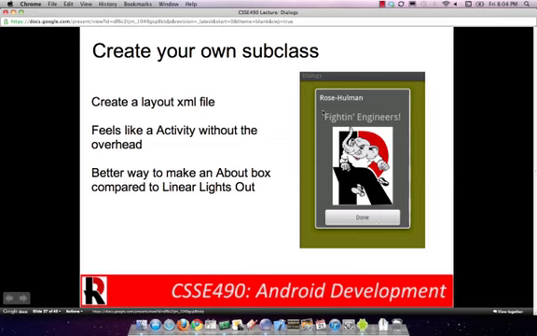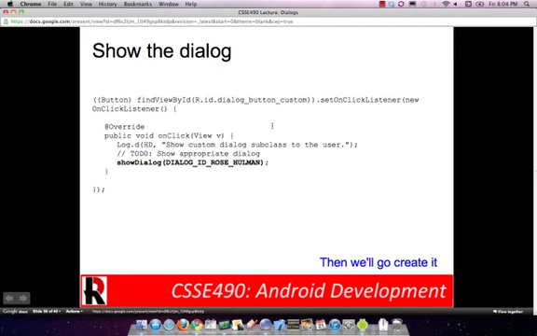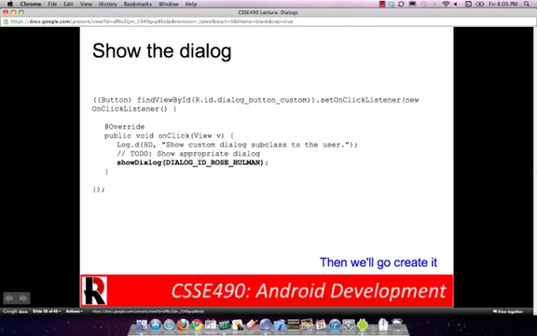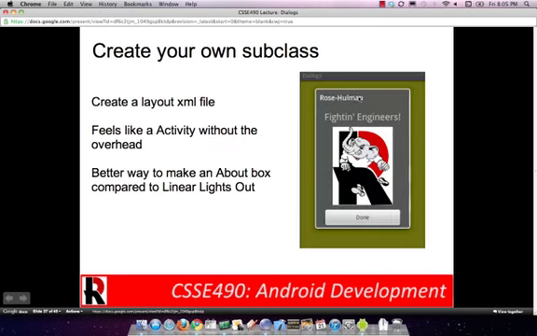So the first thing that we're going to need is an XML. So here's showing the dialog. Let's create a new file called custom_dialog.xml. In this XML, we're going to put a text view, an image view, and then a done button. I called mine here done_button. You'll notice that in here it does not say Rose-Hulman at the top. The title is separate. So you're just setting the XML for the content view.